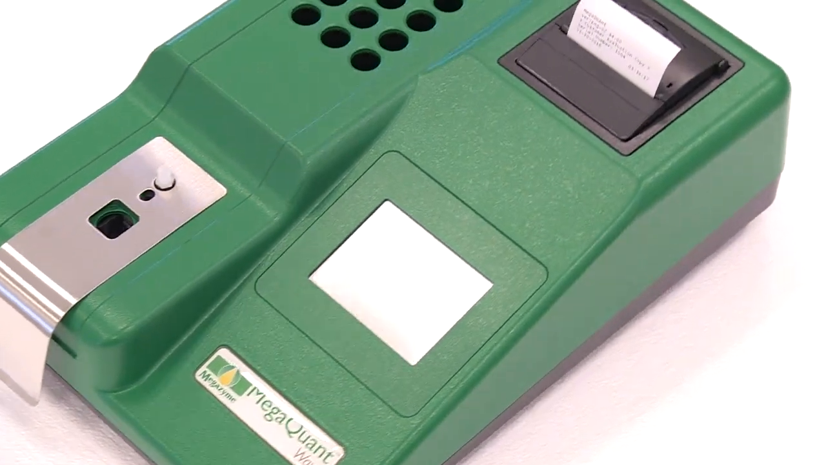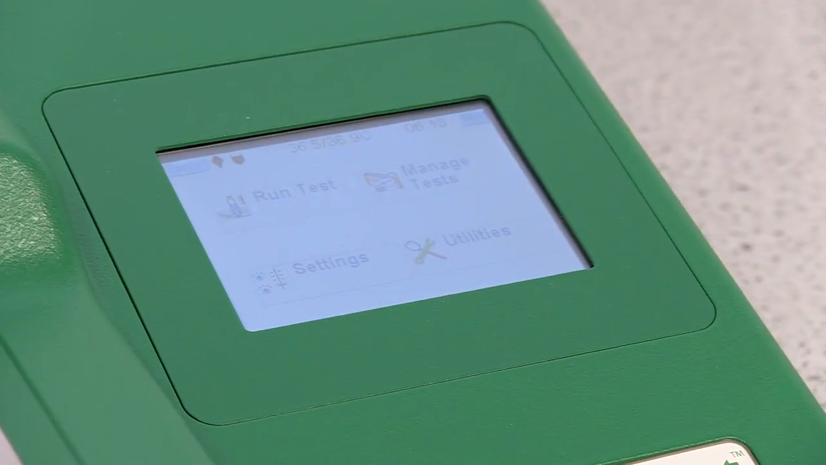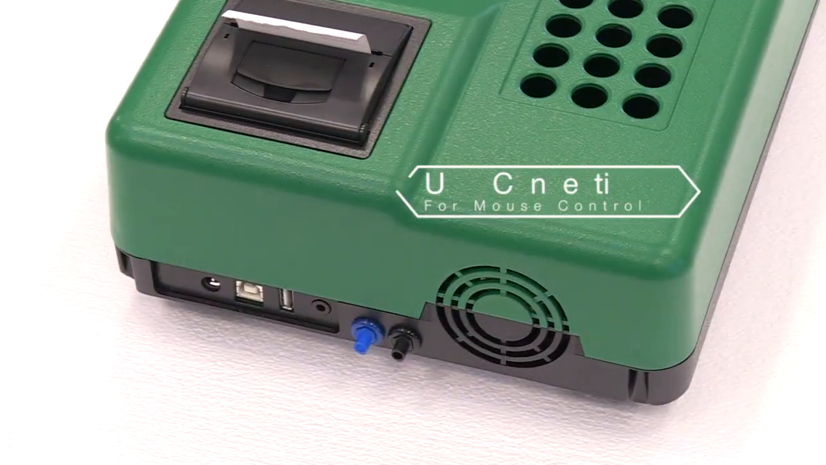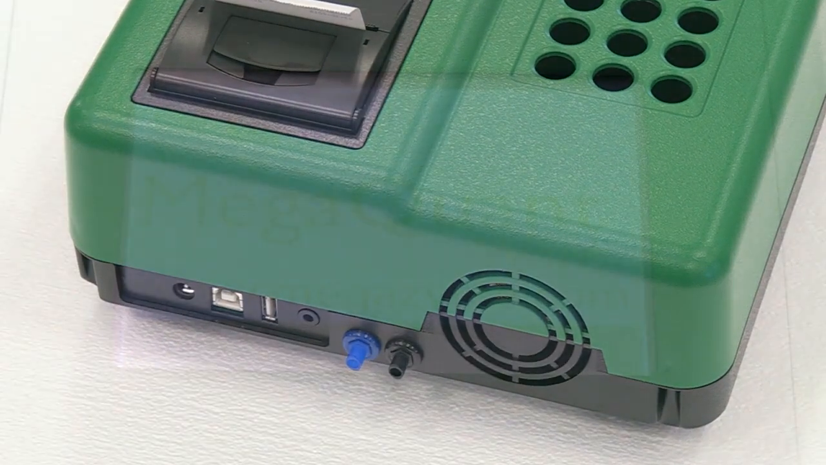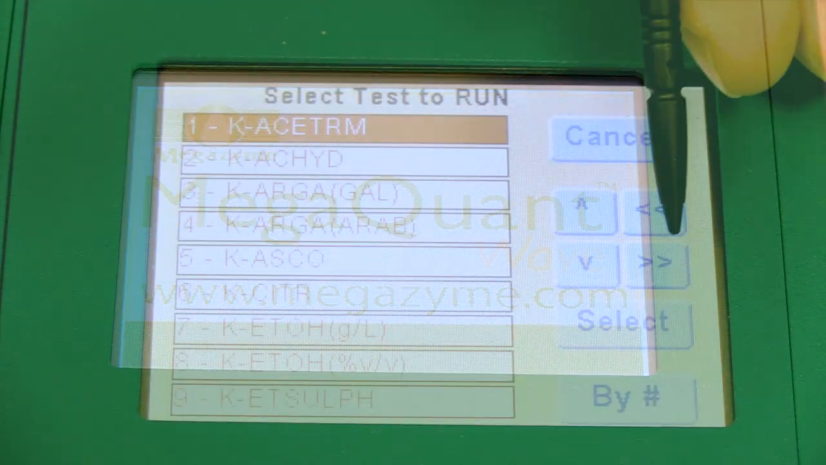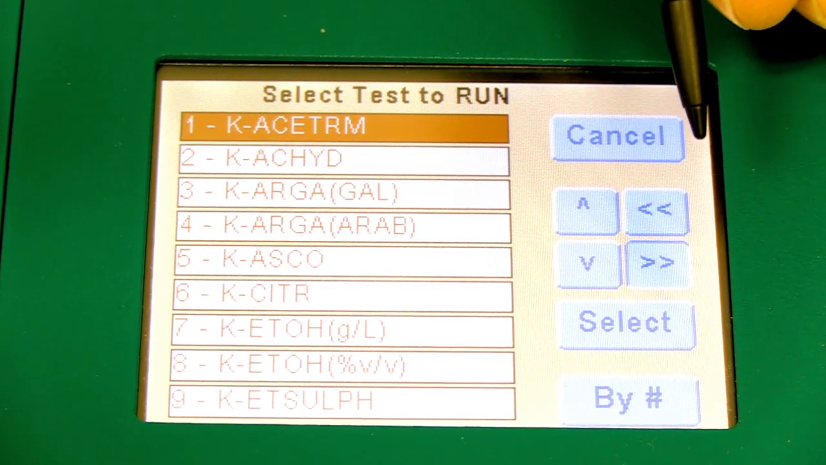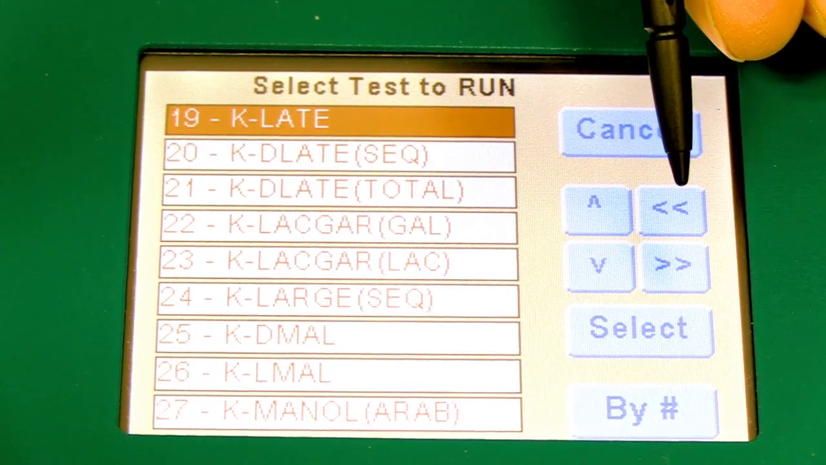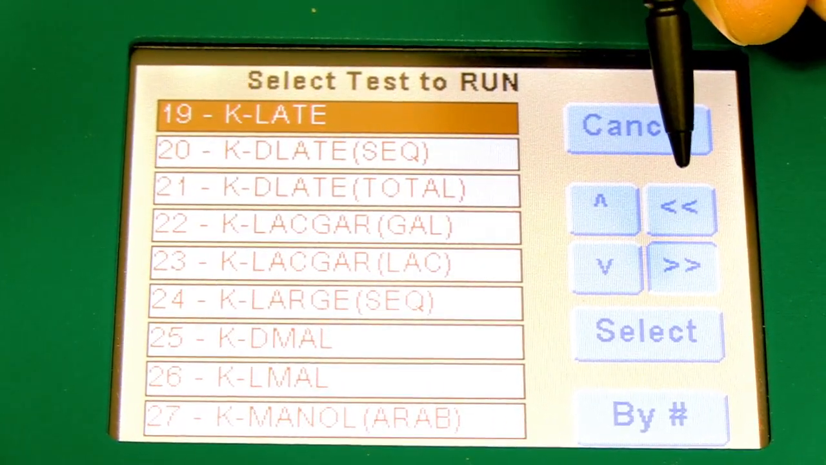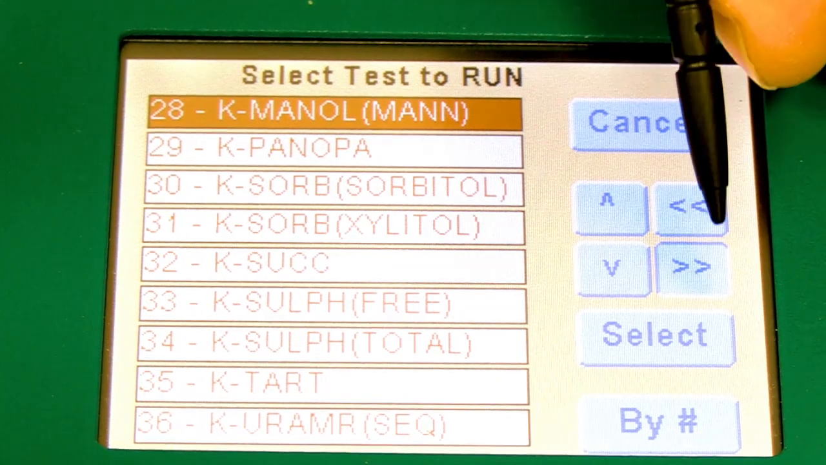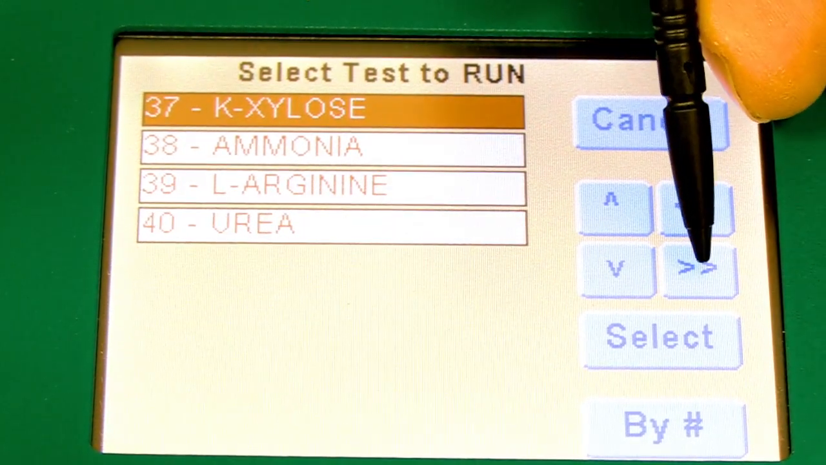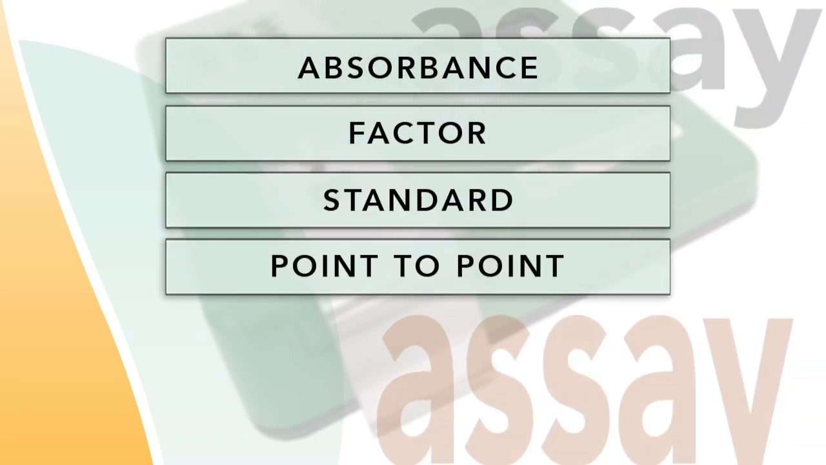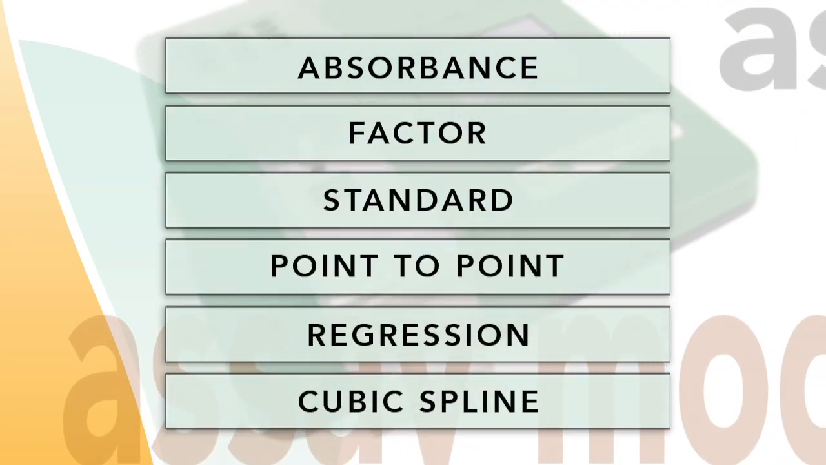There is an interactive touchscreen LCD providing access to the user menu. This can also be controlled using a mouse through the available USB connection at the rear of the machine. Through the menu, the user gains access to an open system that can accommodate up to 120 protocols and allows entry of custom protocols in addition to the pre-installed Megazyme protocols. User-entered protocols can employ the various available assay modes, including absorbance, factor, standard, point-to-point, regression, and cubic spline.